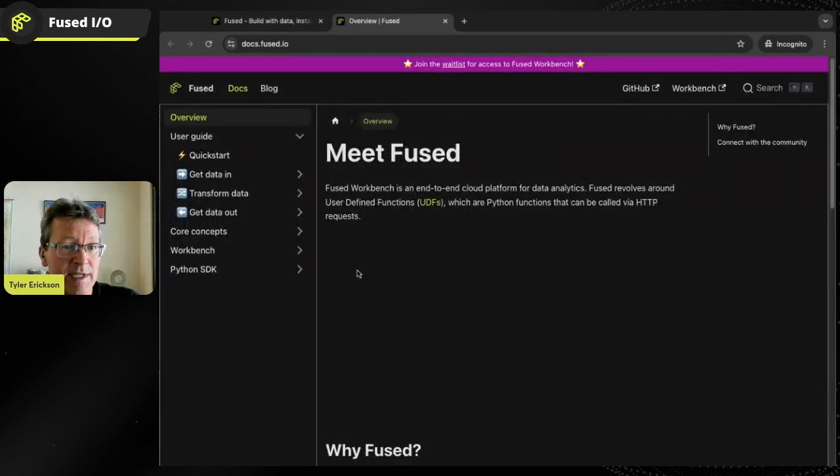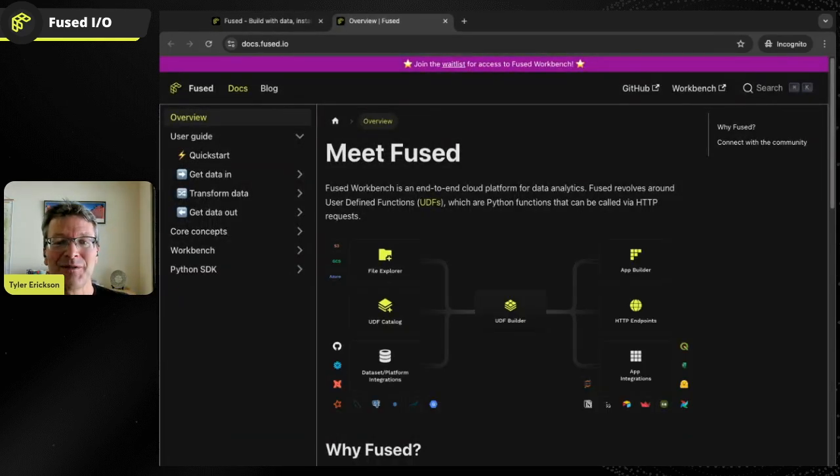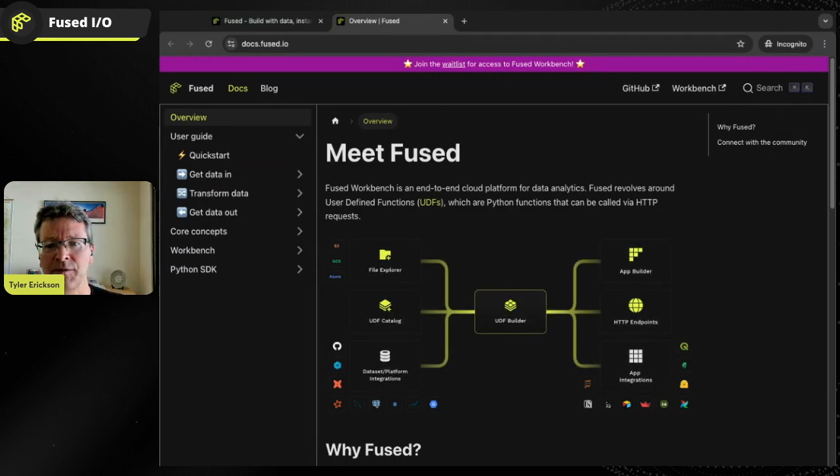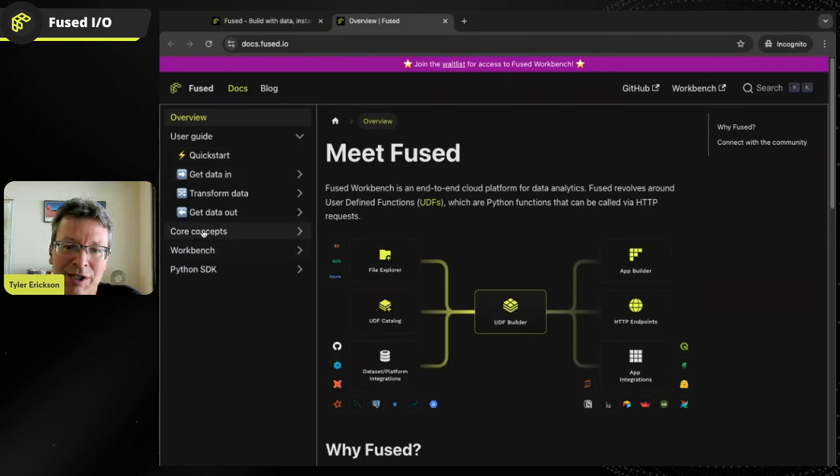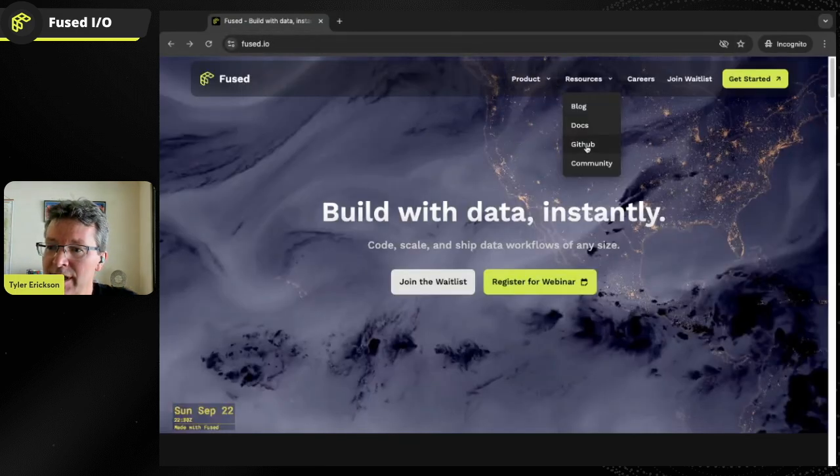The next resource here is the docs page. And this is basically the details of the API along with guides and quick starts. If you're just getting started with Fused, start here with the quick start guide, and then you'll branch out to the other different higher level concepts of Fused itself.